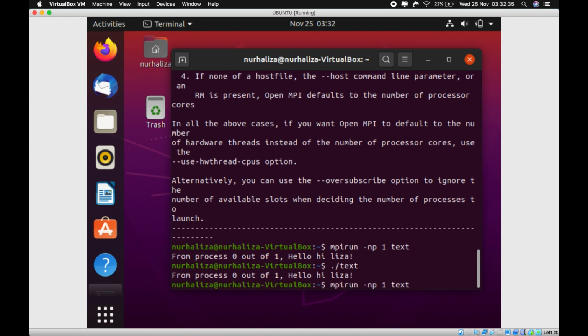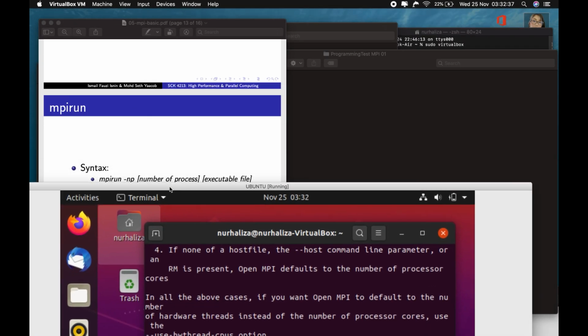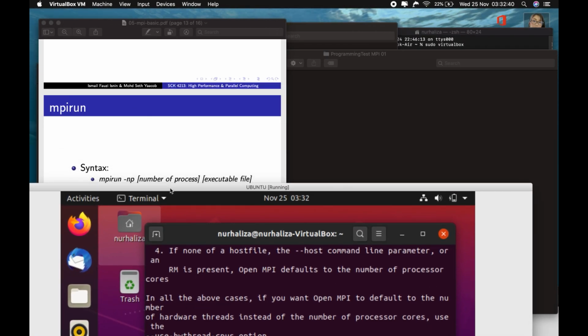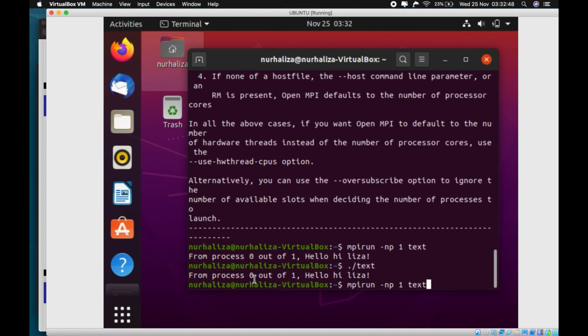And similar also if I use mpirun and then space dash np and then the number of processes that I'm going to use, which is one only. That's all I can show. You can also change the number of processes running over here, then the output will also change. But for me, I am using VirtualBox and there's not enough space. You can see over here.